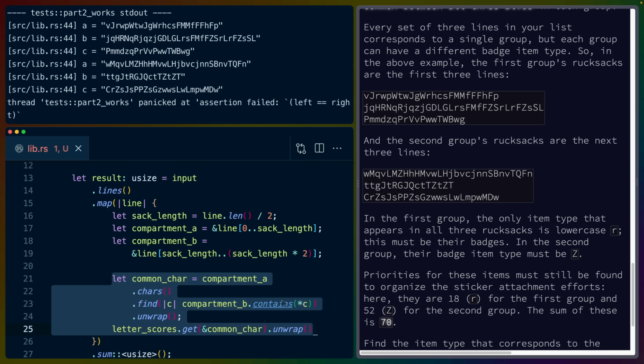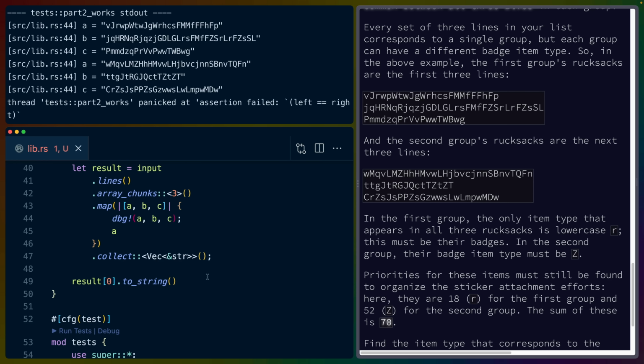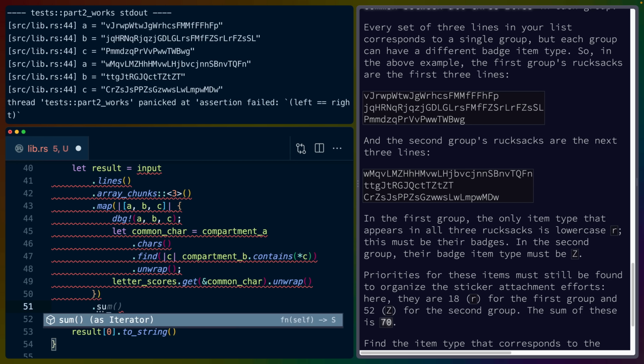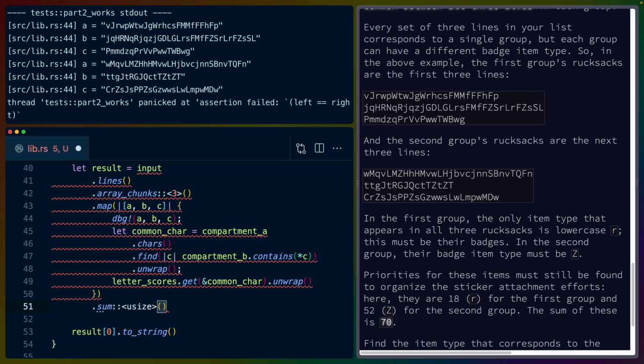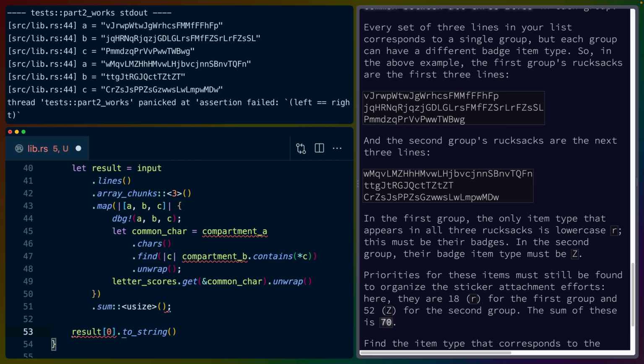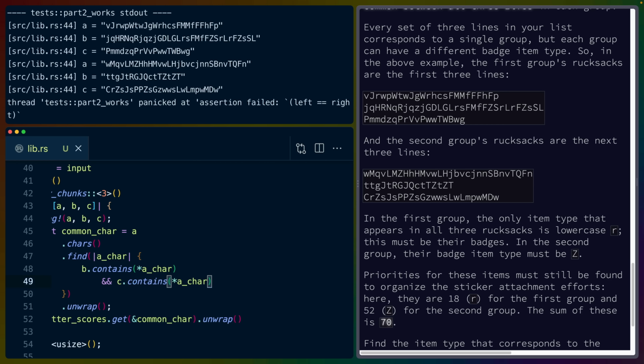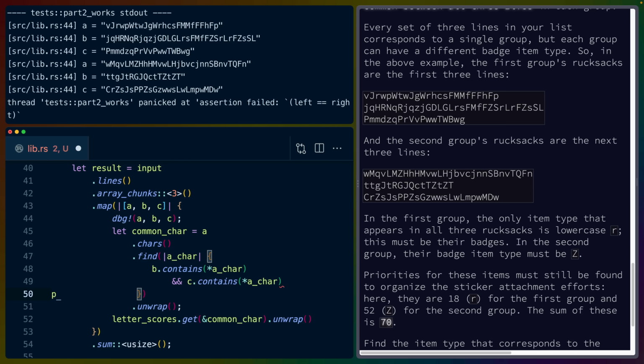Now, this second half of part 1 is exactly what we need. So let's grab this and get rid of that. And this won't be a collect. This will be a sum of usize again. Result 0 will not be a reality anymore. I'm going to name this variable a car, even though I should probably name the other one bag. We're going to do contains a car. So we're looking for the common car here.